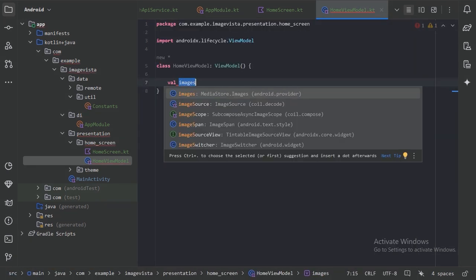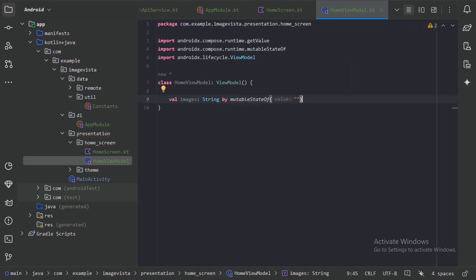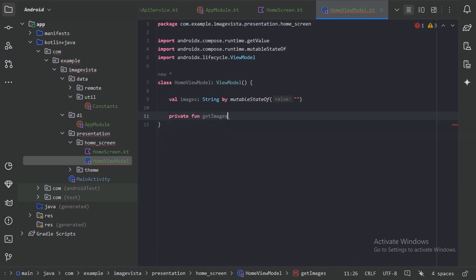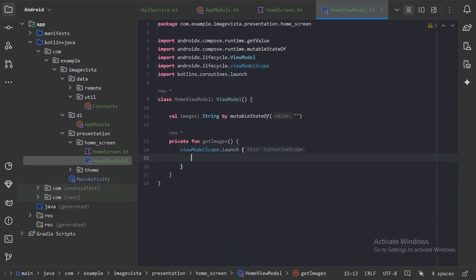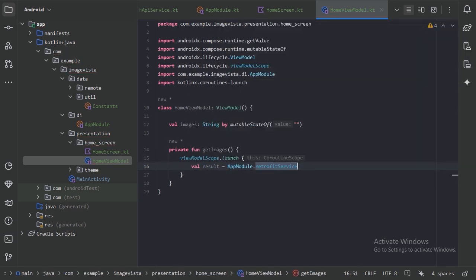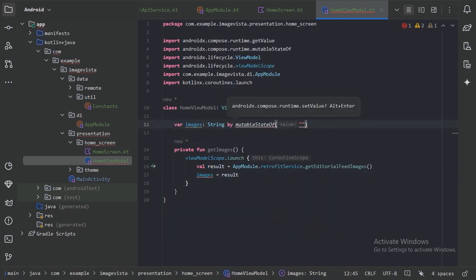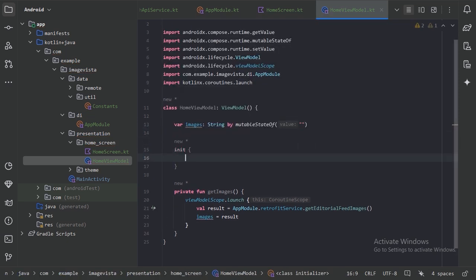So here let's create a value with the name images and it will be of type String, and let's use this mutableStateOf, and here let's create a function with the name getImages. Here we will use this viewModelScope.launch. Now we can call our function which we created in that API service. And here we will use this init block and call getImages. We are using this init block because in our UI there is no button to call this getImages function. So this init block will automatically call this getImages function whenever this HomeViewModel is created.